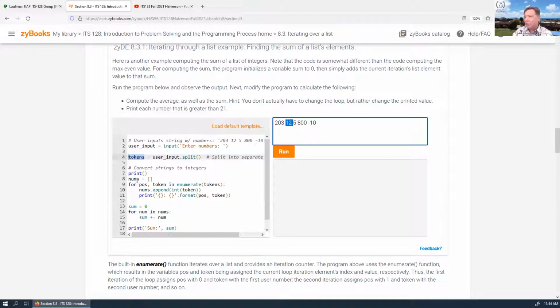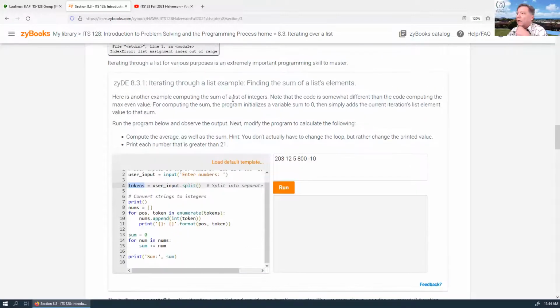And then we're going to loop through and create this nums array, which contains the same list, but not a list of strings. It's going to be a list of actual integers. That's what this does: it converts each one of these tokens into an integer. Now, this is a way of getting at both the index and the element itself. You use this function, which returns the index followed by the item, so for each one, this is going to be the index and this is going to be the item.